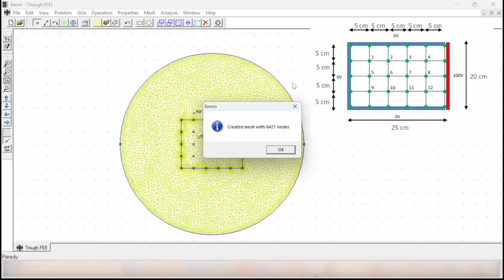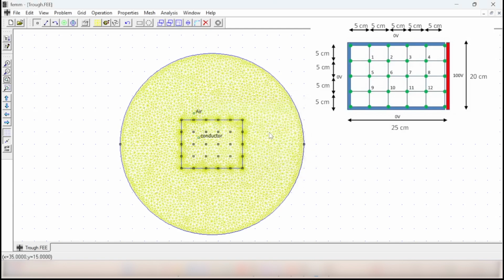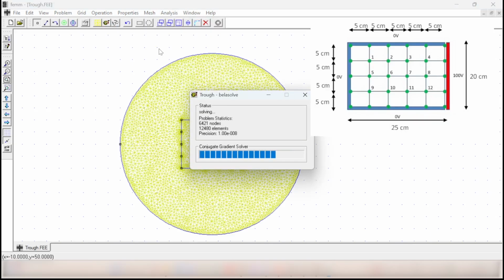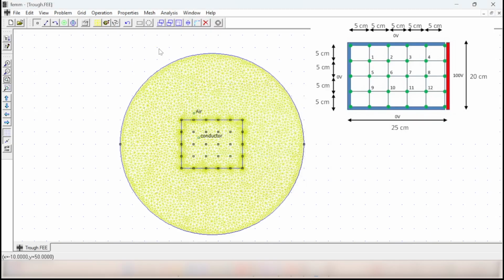We created the mesh with 6,421 nodes. Let's click OK. It's time now to analyze the problem or solve the problem. So either go for analysis here and click on analyze, or click on this icon here. So I click on that one. So that one is going to solve the problem. As you can see, that one is very fast compared to other finite element softwares.